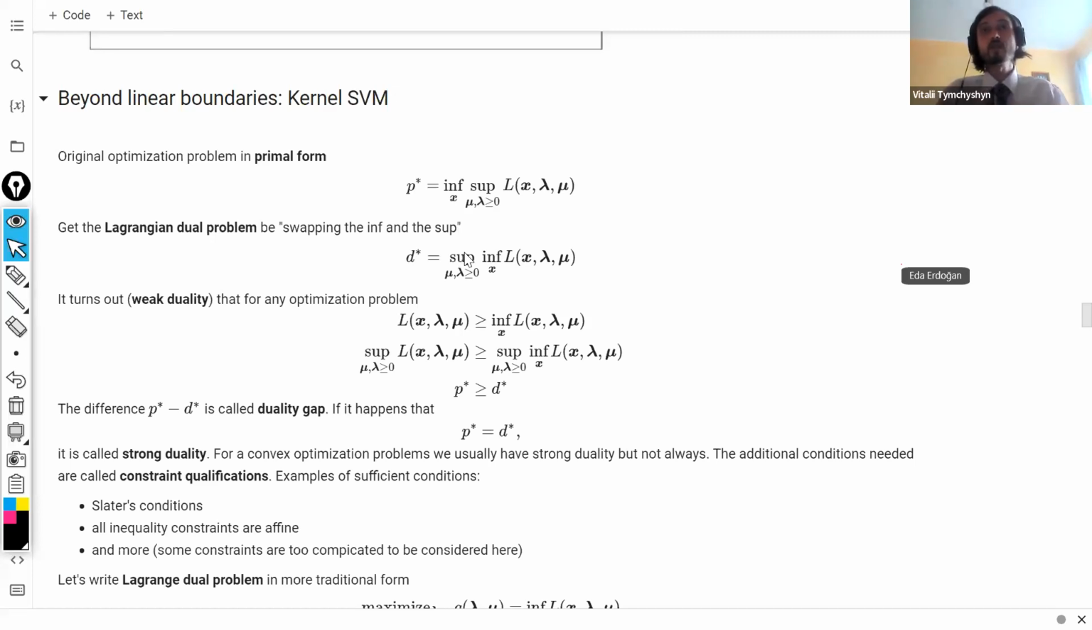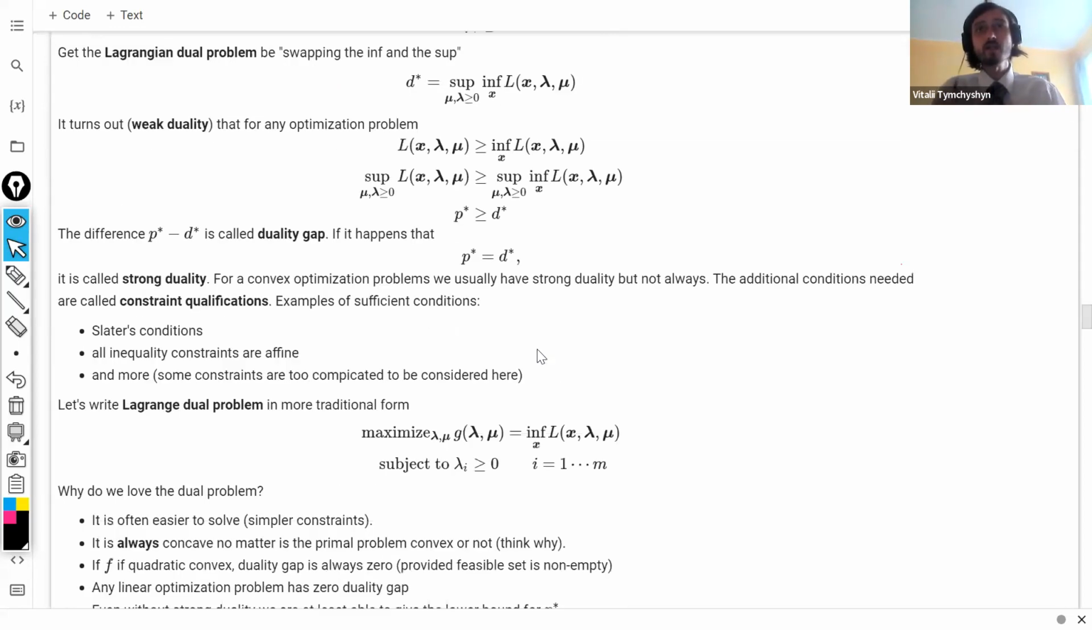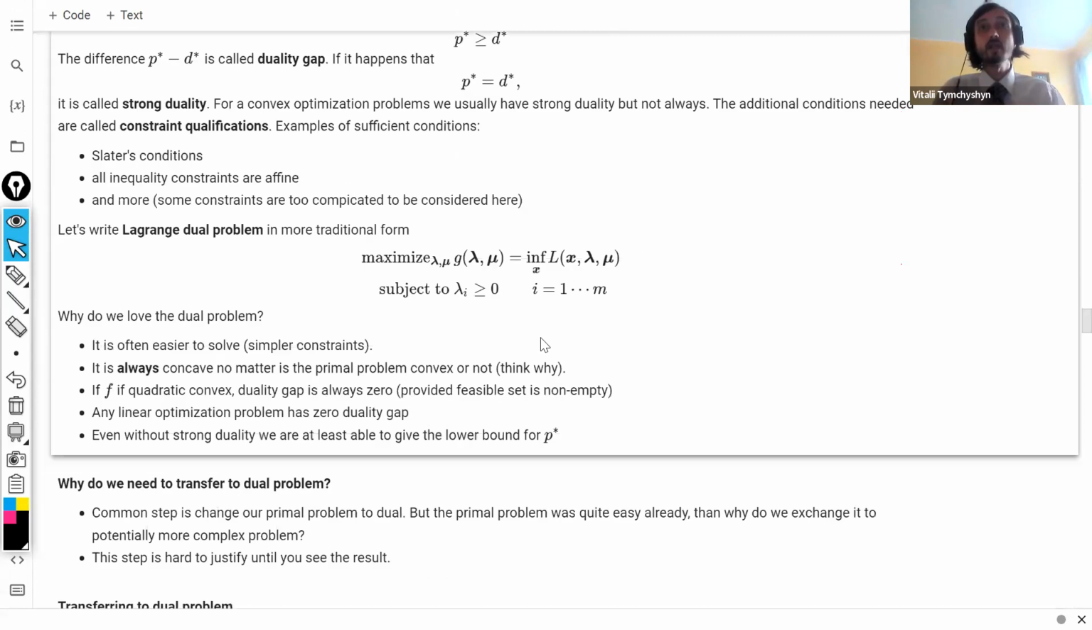We can switch their places and take the maximum of the minimum, and we get the so-called dual problem. There is no guarantee that this dual problem will give you the same result that your primal problem gives you. It needs something additional. But in the case of support vector machines, it plays out that it does.